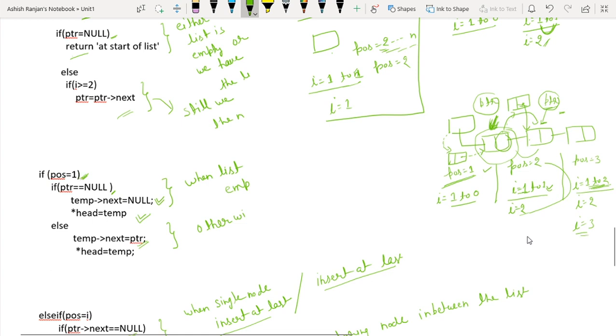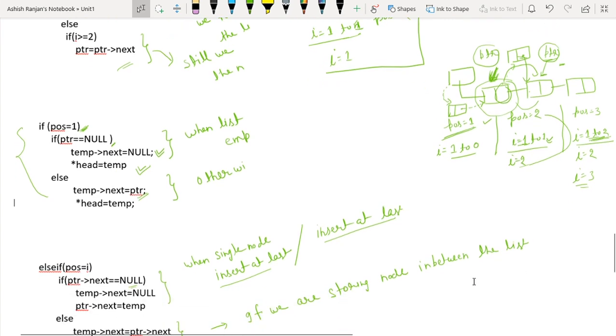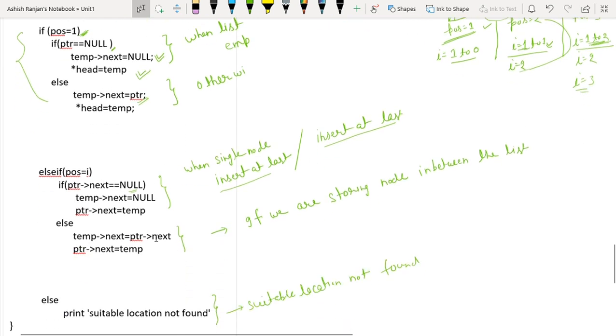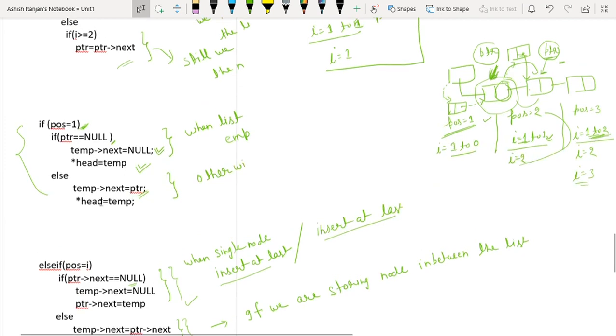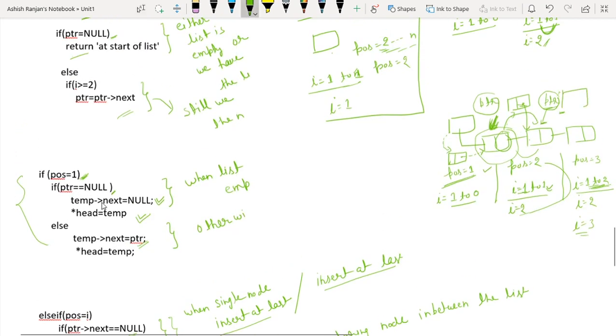Again we'll check if pos equals 1, because we do not want to store the element at the initial position. So this if condition will not execute. If pos equals i, here pos equals i, the condition is true. So what will happen here? Here we'll check whether we want to store the element at the last or not. We don't want to store the element at the last, we want to store the element in between. So this will execute and store the element in between. This will make the connection and this will make the connection.